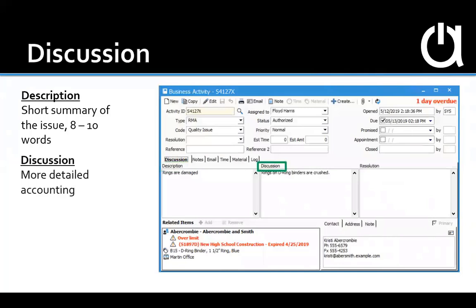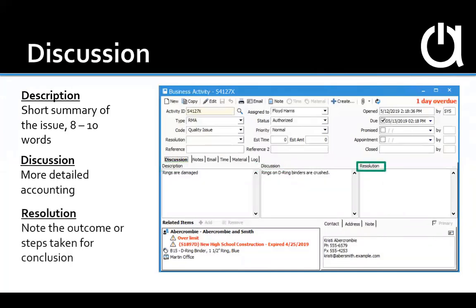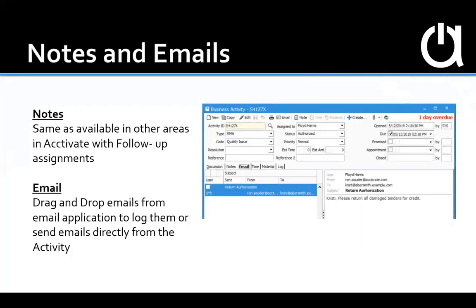You're going to give a more detailed account: what actually happened, what you're doing about it, all of the different things that you need to have in relation to this particular activity are typically housed in the discussion. The resolution, this is where you get to put notes on what you did to fix it. Any additional survey questions or anything that you asked the customer after you resolved their issue for them, you can put that in here. So that way when you're looking back at the activity, you're able to see what was done to resolve it.